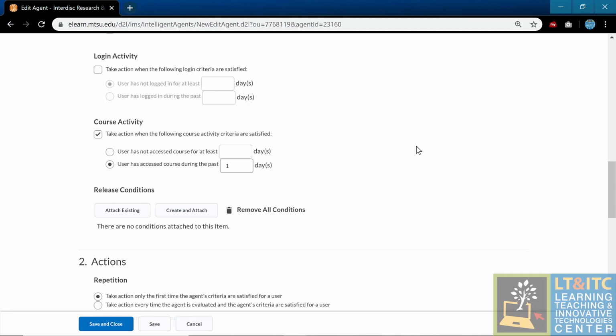For this particular agent, what I've done is I've enabled the agent by clicking the box, and then I've said, please search for users who have accessed this course in the past day. For the first week of class, I run this agent every day, and we'll look at that. And then I'll show you some other agents where you might use some release conditions. Then we'll move down, once you've determined if you want it to be login or course, and I want to make clear you don't have to choose either of these. You could choose this and neither of those be selected. So for this particular welcome, we're doing course activity.